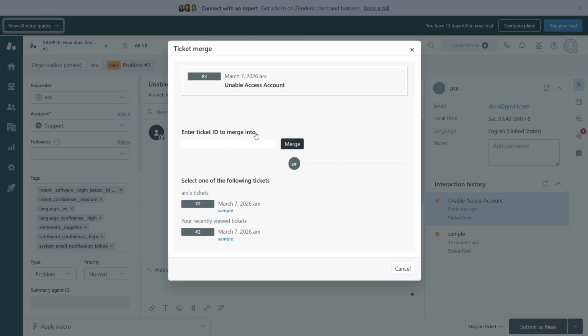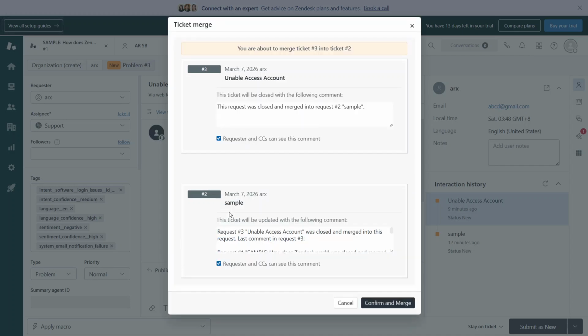In this pop-up, you'll have a field where you can type the ticket ID you want to merge into. This is the ticket that will remain open and contain the combined conversation. If you don't remember the exact ID, Zendesk often shows a list of your recently viewed tickets here as well, so you can choose the correct one from that list instead of typing it out. Take a moment to make sure you're selecting the right target ticket, because merges can't easily be undone.